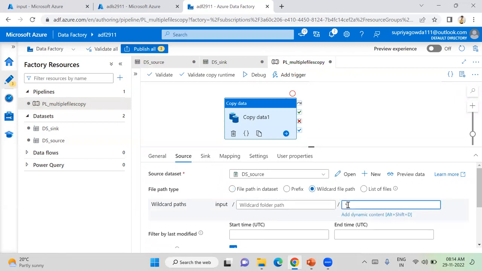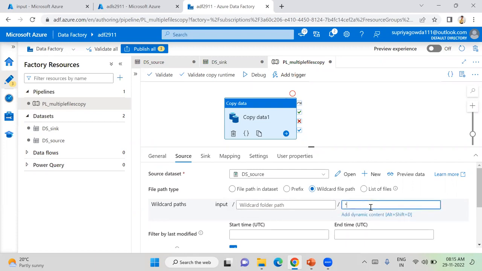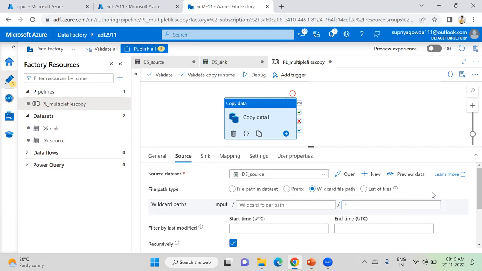Then star. There is a star option. What does it mean? All the files you want to copy in the input folder, you can simply give star. Star in the sense all files. In this way, we can achieve the multiple table copy approach. So there is an option called wildcard file path, and in input, if you give star, all the files in the input folder will be copied to the destination. Star means all files.